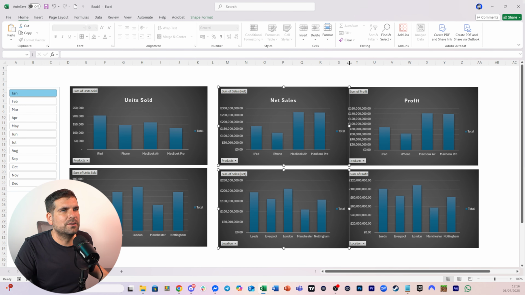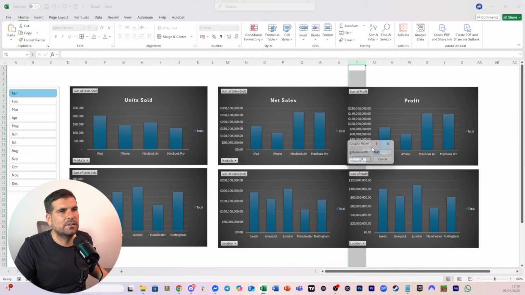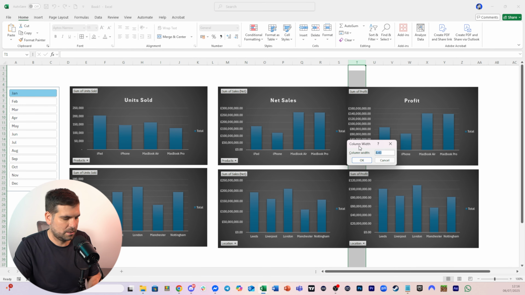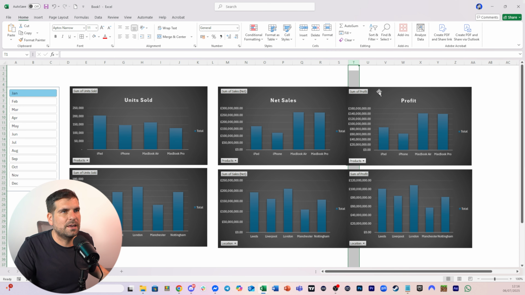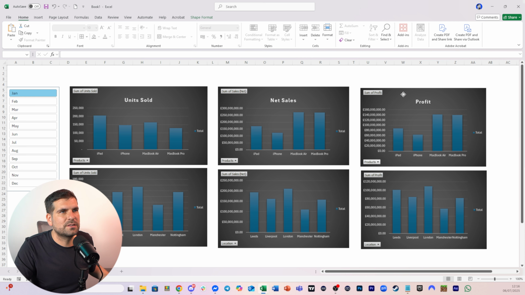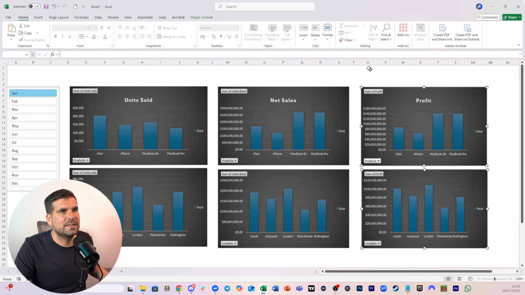And then what we're going to do is we're going to take column T, we're going to resize that one to being 5. We're going to click OK. Then we're going to grab our two charts. We're going to line them up to where T ends and U starts.